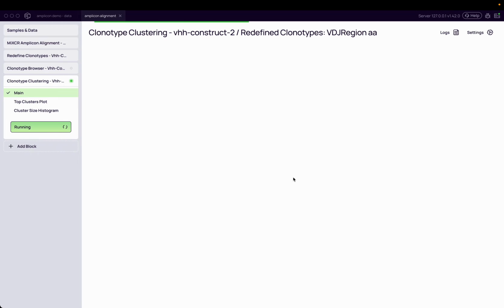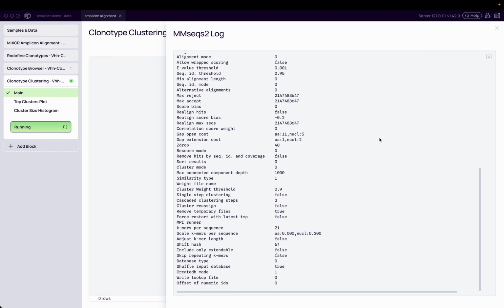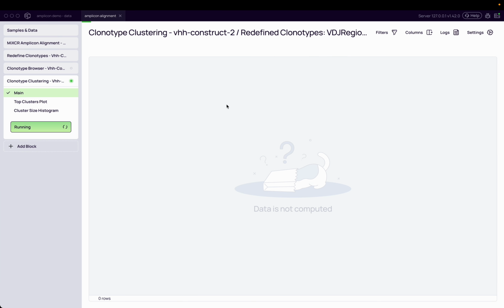So let's run the analysis. While running, we can actually go to the logs to see the raw logs of the alignment, of the clustering tool used under the hood.